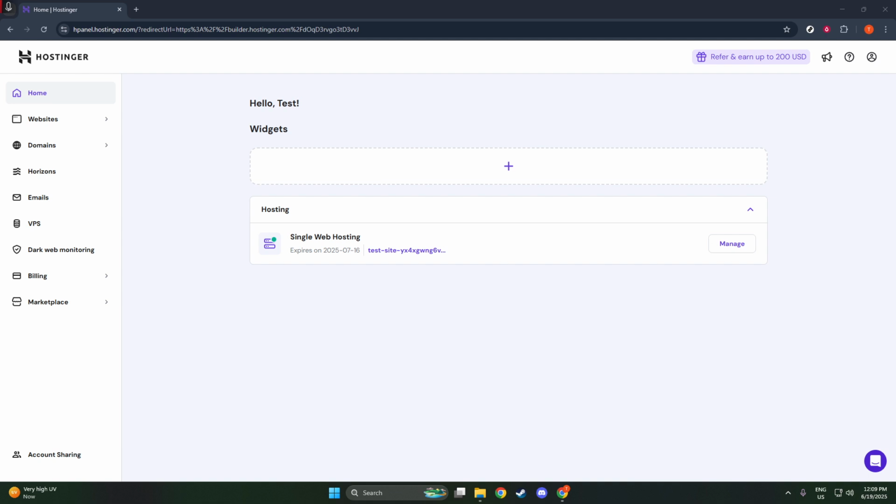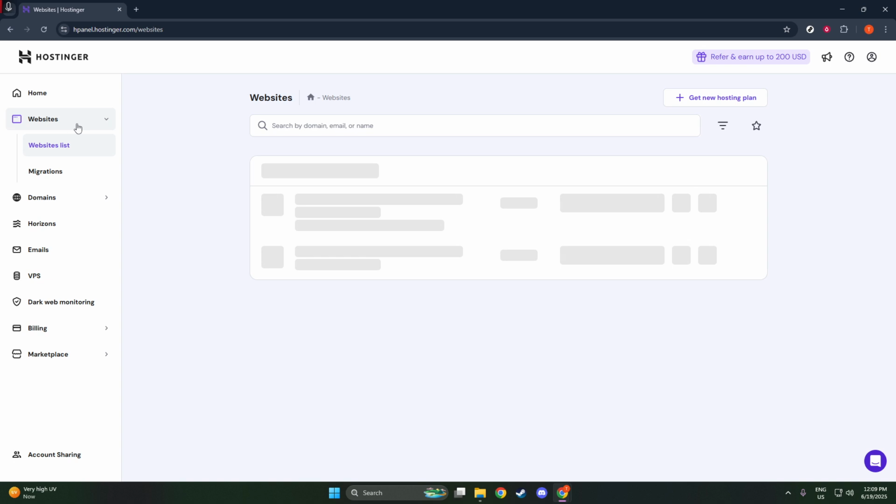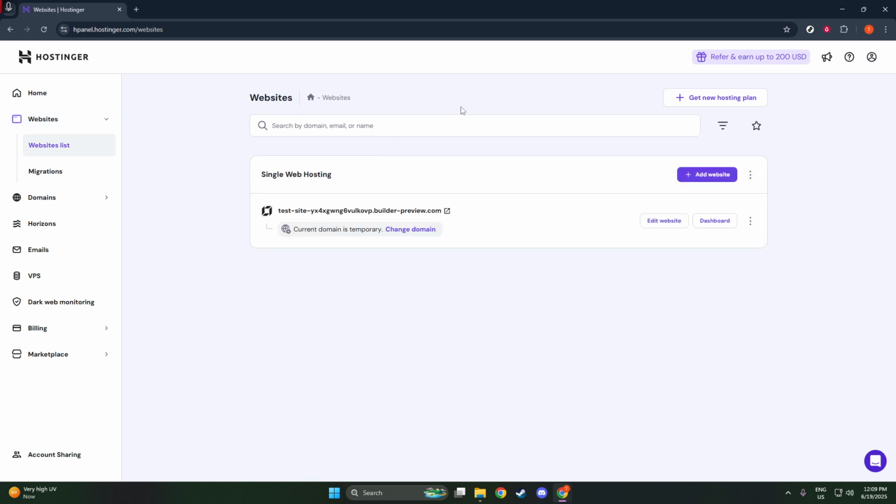Let's start by logging into our Hostinger account. Open your browser and head over to hostinger.com. Once you're there, click on the Login button, where you'll be prompted to enter your credentials. Take a moment to ensure your login information is correct to avoid any delays.